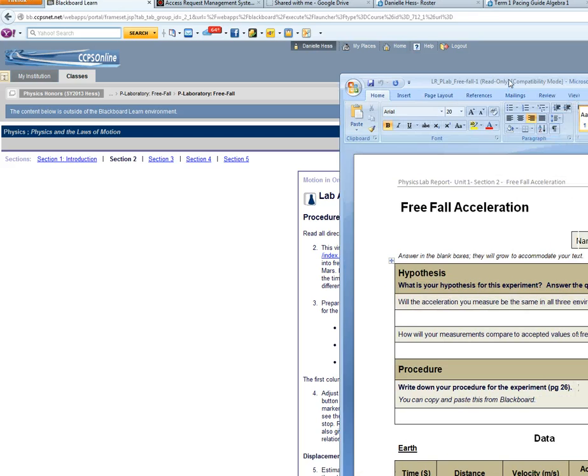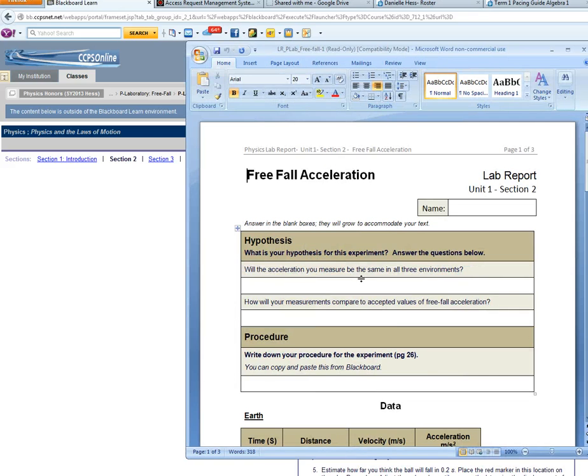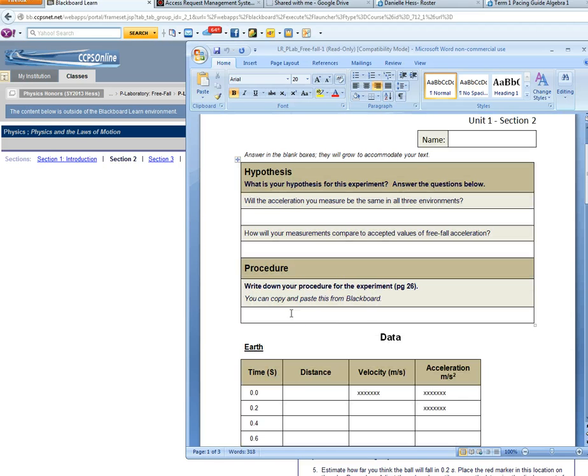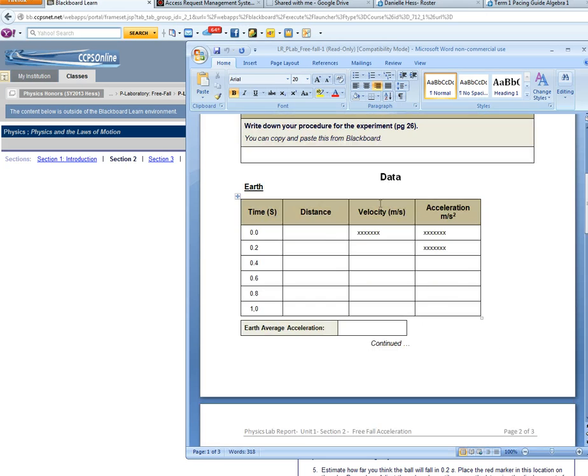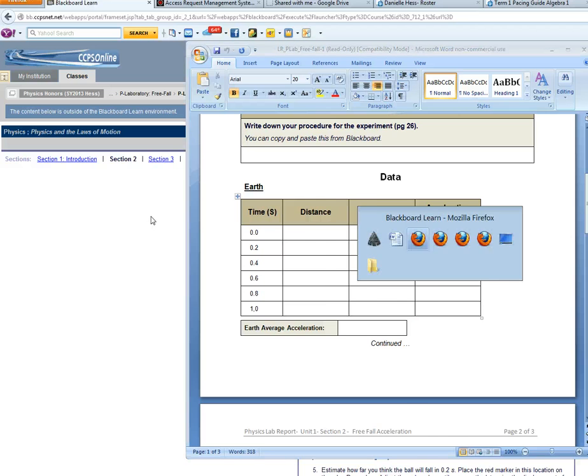So if you look at the lab report, it's got some things that want you to fill out a hypothesis, answer these to the best of your ability. The procedure, you can copy and paste this onto Blackboard. This might actually help you because then you don't have to flip between three screens. So go ahead, and it tells you what page the procedure is on. You can just go ahead and copy and paste it all and put it right into this document. We're going to look at how to get the first set of data.